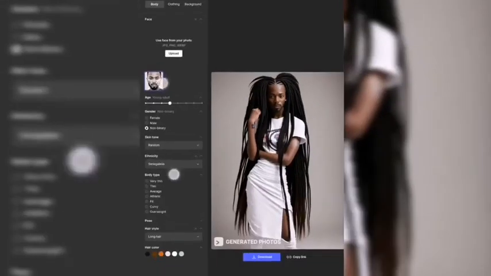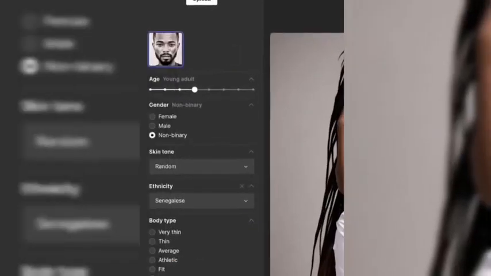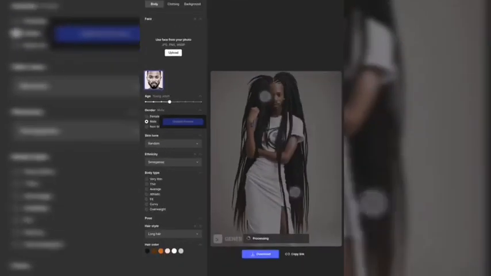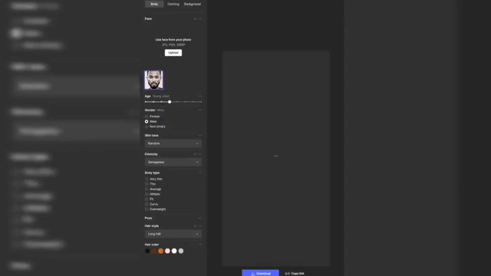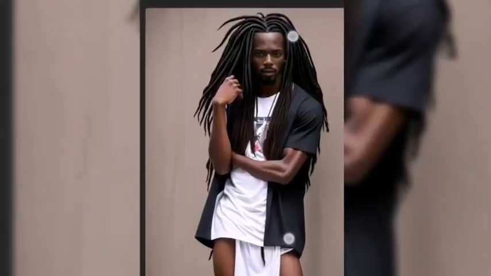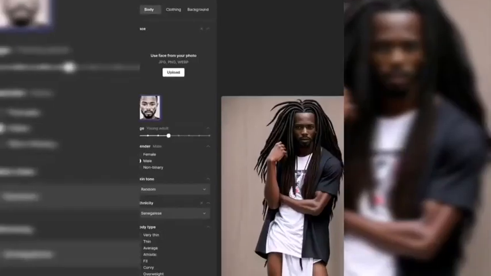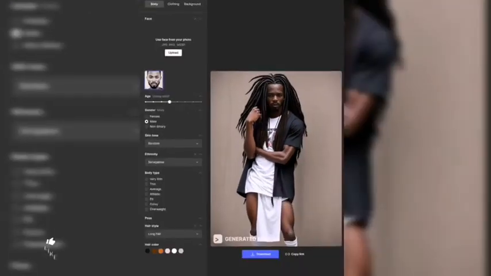The next thing I need to do from here is come to this gender section and select male, then update human. Now I have the male version of my image. When you look at the face of this generated image and that of the one I uploaded, you see that it is very real and it looks perfectly alike with what I've uploaded.